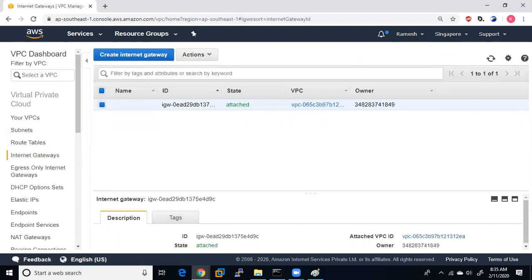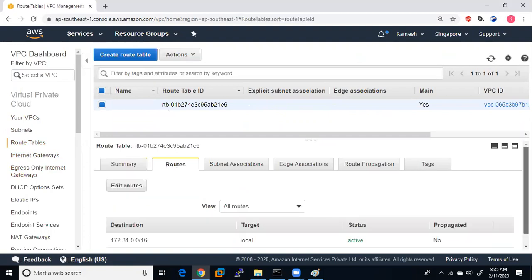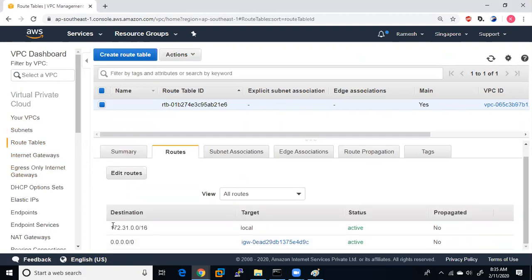And if you look at the route tables, there is a route table. And if you look at the routes, you can see a local network entry, 172.31.0.0/16, and a static default route. That says to reach any other network except the local network, go via the IGW, the internet gateway. If you are okay with your default VPC, you can go. This VPC provides internet access.